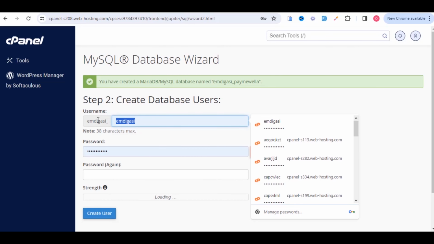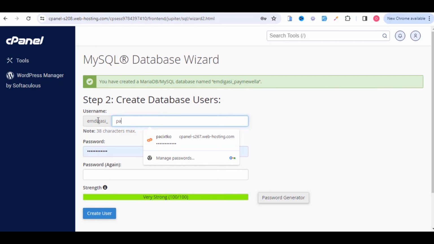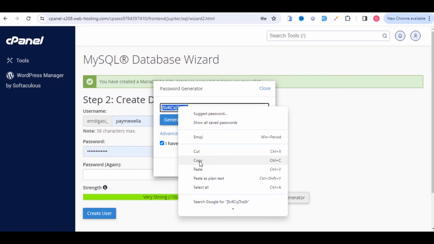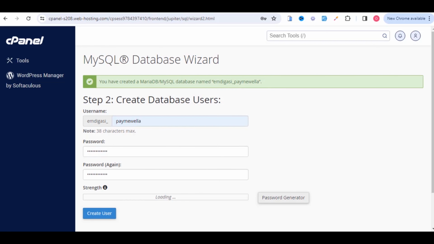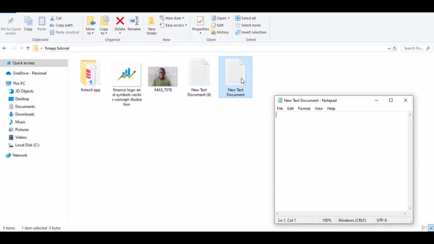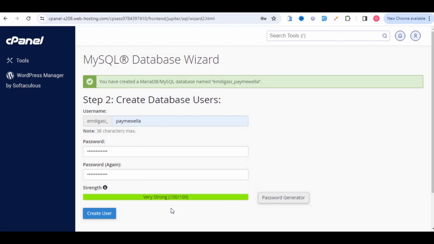So I love using the same name, Pay Me Well, to avoid confusion. I would advise you to do the same if you want. Then password generator. So you can actually copy this password, then you just click copy, use password. Then you can come here, paste the password, because we will still be making use of the password. So just create a notepad and do it.